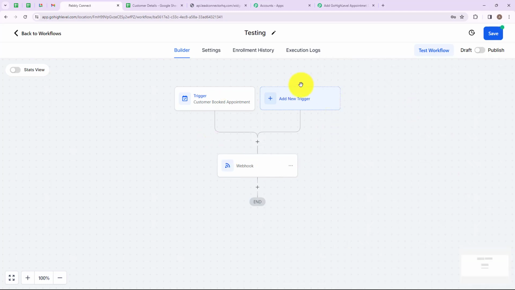And here we have successfully set up our trigger and actions. And after that, I'm going to enable this workflow. And now I'm going to click on save. And we have successfully saved our workflow. Let's go to our Pabbly Connect account.